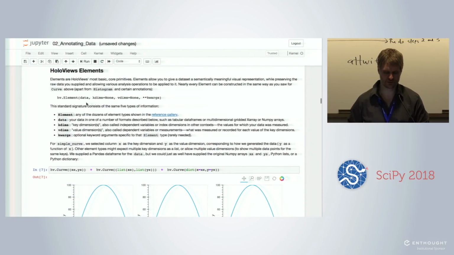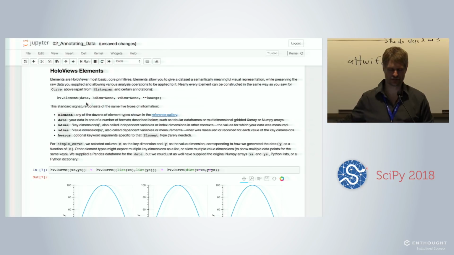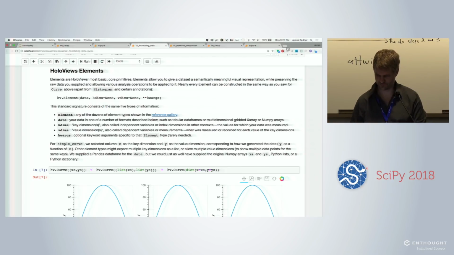And all of the HoloViews, this is called a curve, is one example of a HoloViews element. If you go to the holoviews.org website and you look at the gallery, the reference gallery, you'll see dozens and dozens of HoloViews elements. This is one. I guess I should probably pull it up.